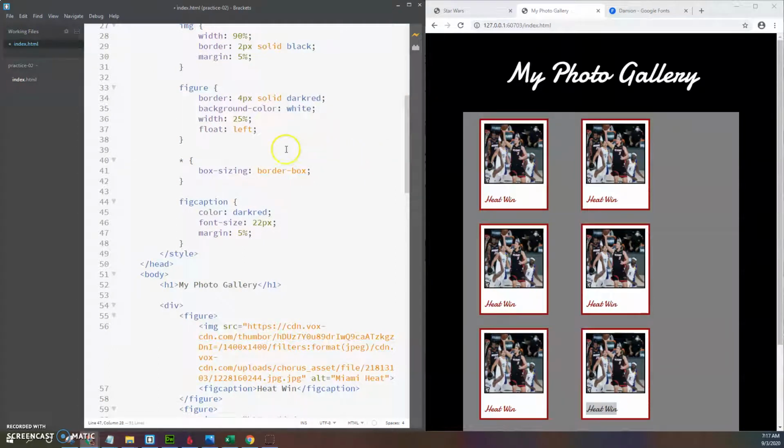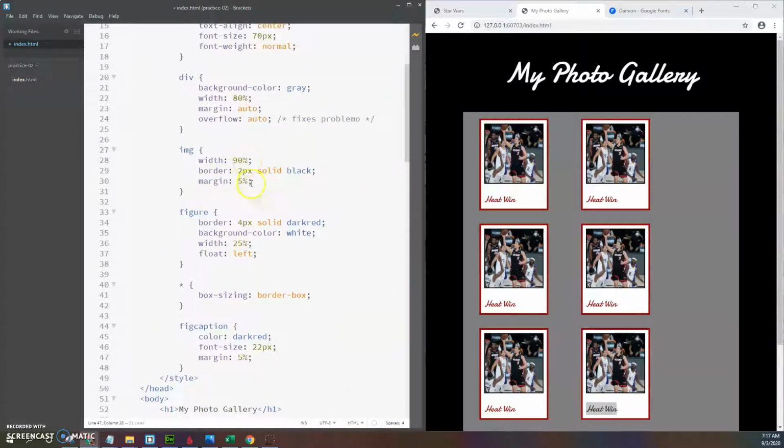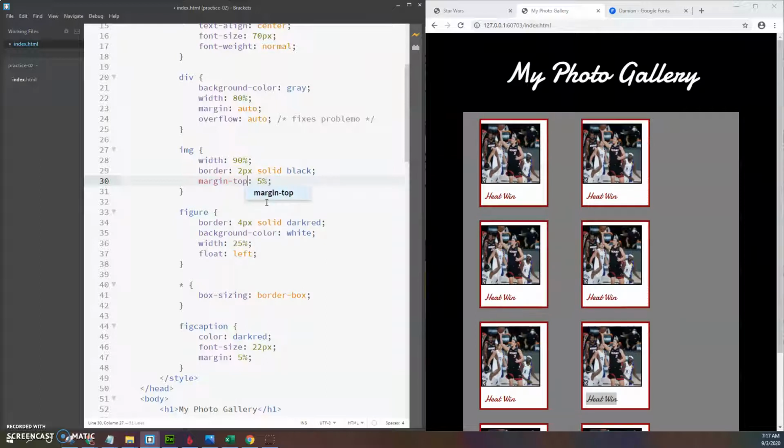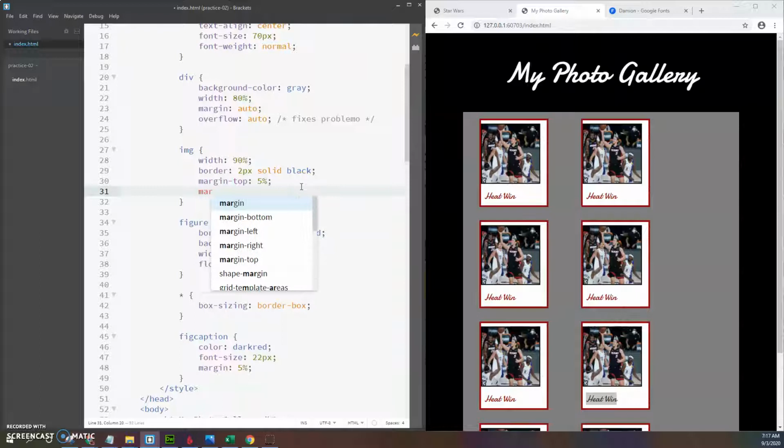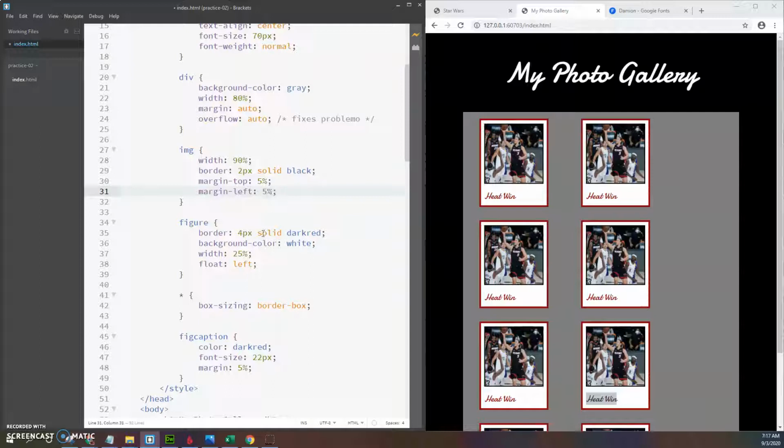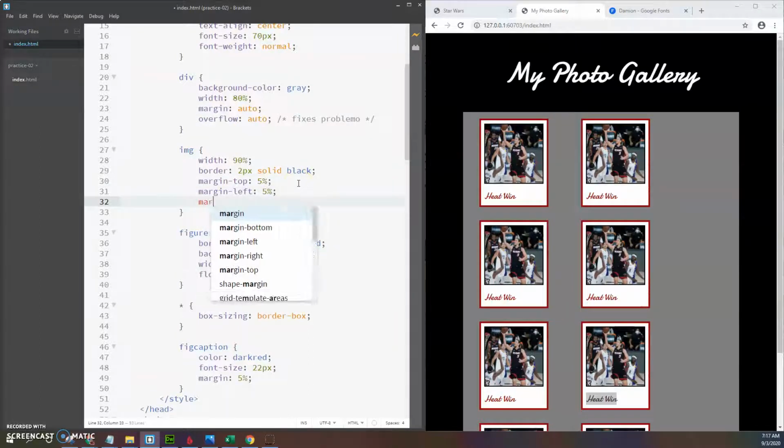So let's see, back up to the image. Instead of 5% for all sides, we're going to leave this margin 5%. Actually, I'll do it this way, just so it's easier to see. So we're going to use margin top 5% and margin left 5% and margin right. It already looks good, but 5%. Okay. So there we go.